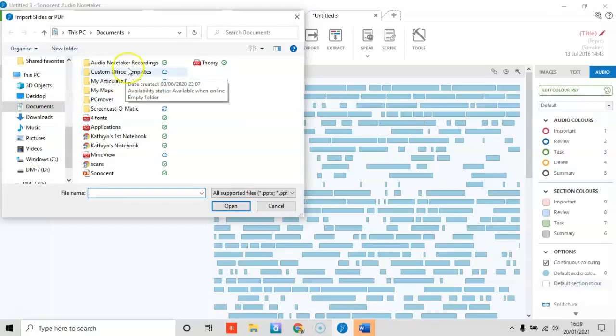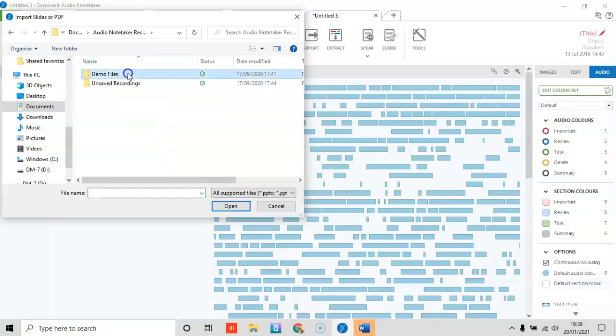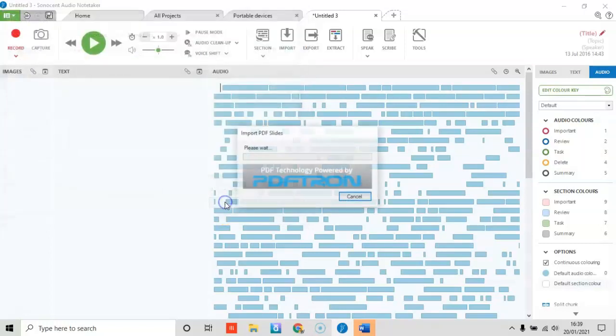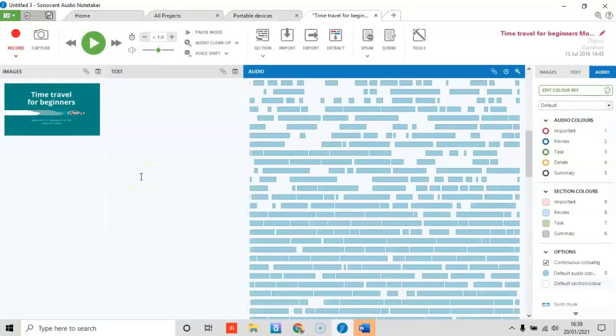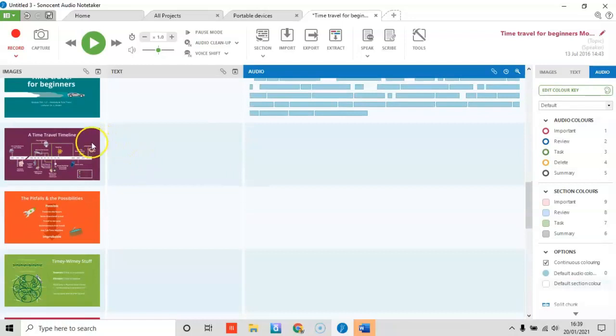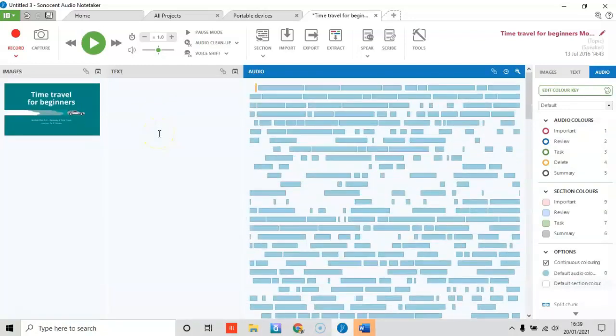So I'm going to go to Audio Notetaker Recordings and I'm going to put in one of the demo files. I'm going to just go for that one. Because the audio is in one chunk, it's all with the first slide, and then underneath I have each of my other slides. What I can now do is press play and listen back to my audio recording. You're not going to actually hear this play.